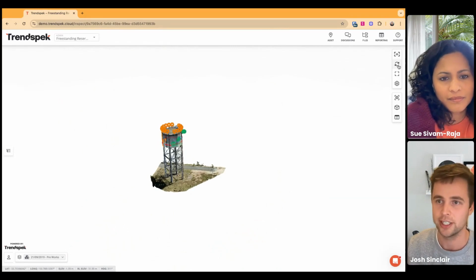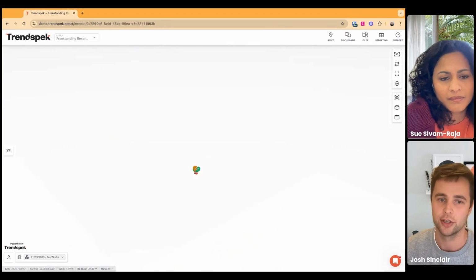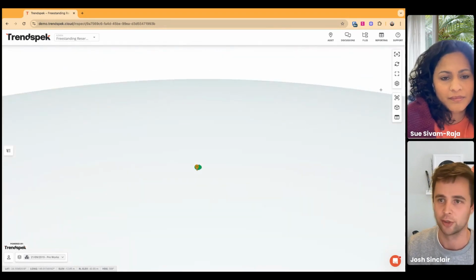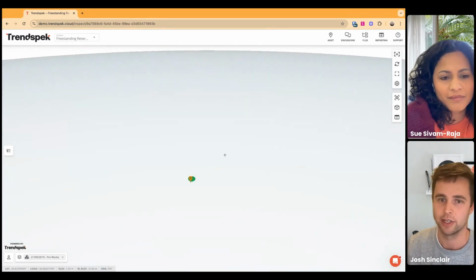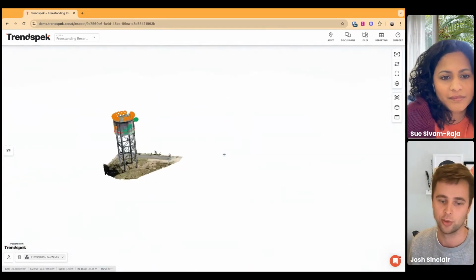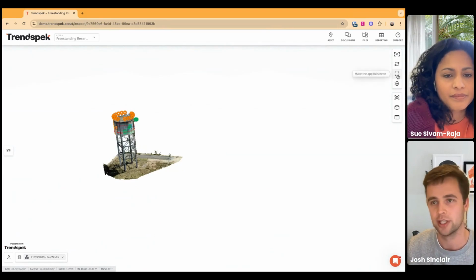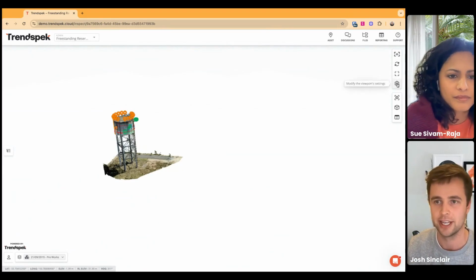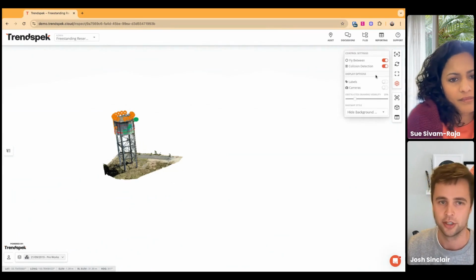So the next is a reset camera option. So if you ever find yourself lost on the viewer, maybe you scrolled out too far, just clicking that reset button will fly you back to a familiar view. Then we've got our full screen button, which will enter full screen mode, and then our settings options. So there's a few settings here.